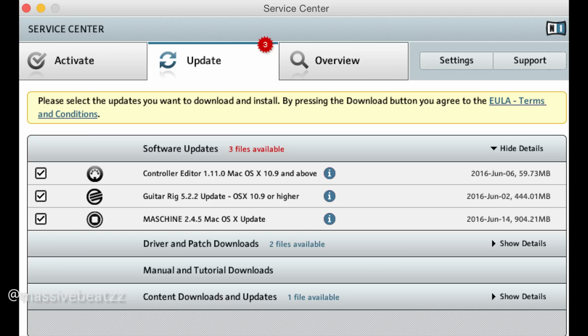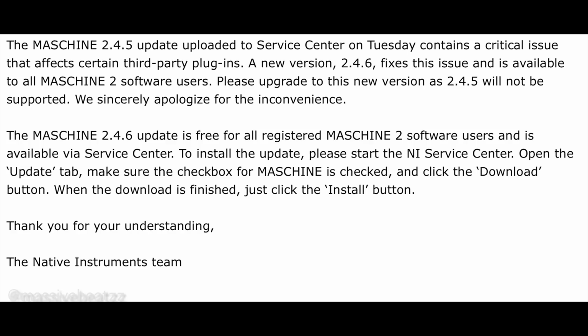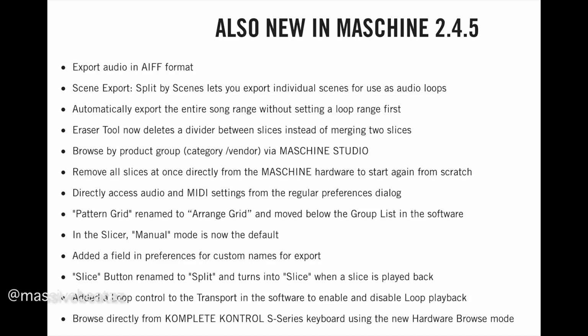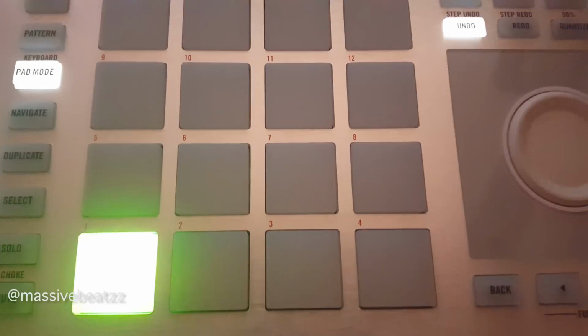Get an email from Native Instruments saying like, hey, we screwed up. Here's the update. Kind of cool. They're on the ball. No big deal. Indeed, a host of new features. Here's a little list and let's talk a little bit about the new slicing feature.